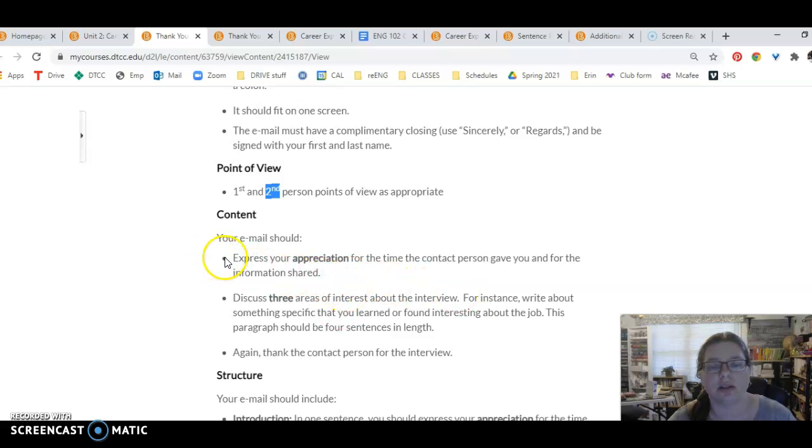This is essentially the 3 paragraphs. So in your first paragraph, you're going to express your appreciation for the time that your interviewee gave you and for the information that they shared. Then in the main body paragraph of your thank you email, you're going to discuss 3 specific areas in the interview that you found useful or valuable or interesting. Make sure that you're using specific details.